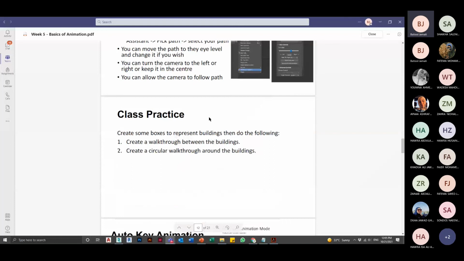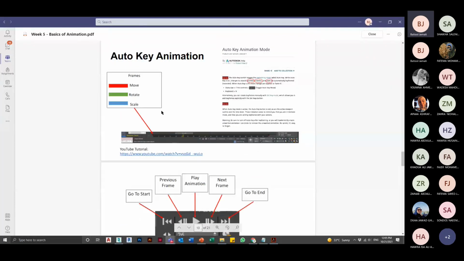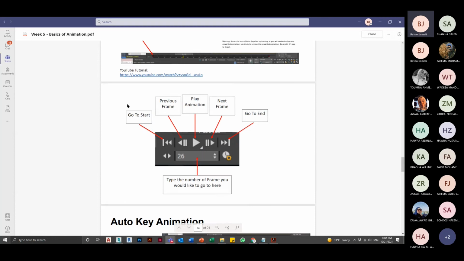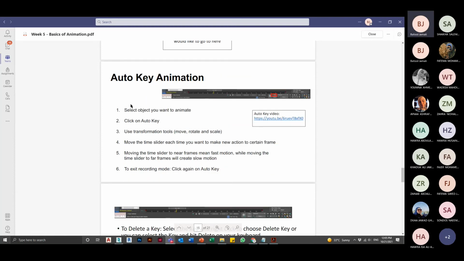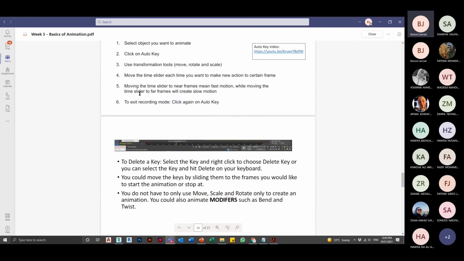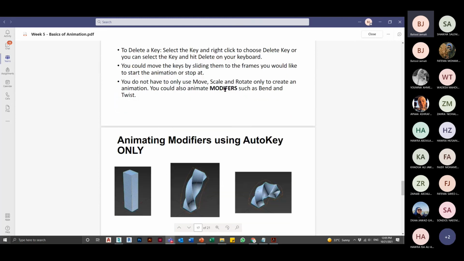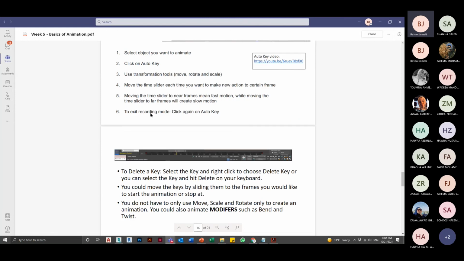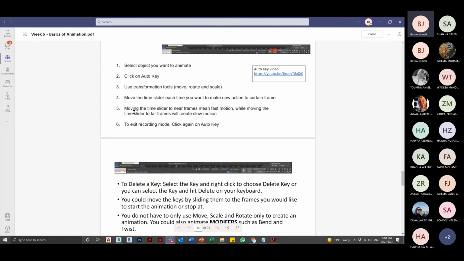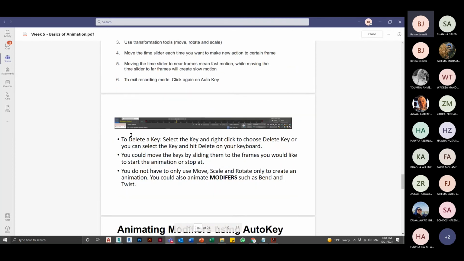Okay, so for auto key and the auto key animation, these are the colors. So red is for move, green is for rotate, and blue is for scale. And then you have the auto key animation, how to do it, and there are also some videos here that you can go through. And then to delete a key, let me just read everything quickly. Moving the time slider, to exit recording, click again on auto key. Okay, so to delete a key, select the key and right-click to choose delete key, or you can select the key and hit delete on your keyboard.